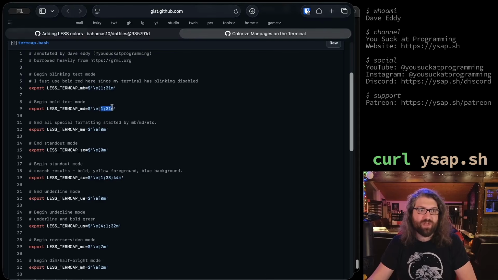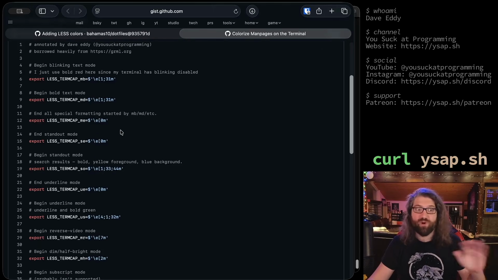Begin bold text mode. This just turns on. It's the same thing. It's just bold red. And the special formatting, this is just the ANSI escape sequence to reset all formatting. So all formatting is reset when this is encountered. The standout mode, we end the standout mode, is the same thing as the thing up here.